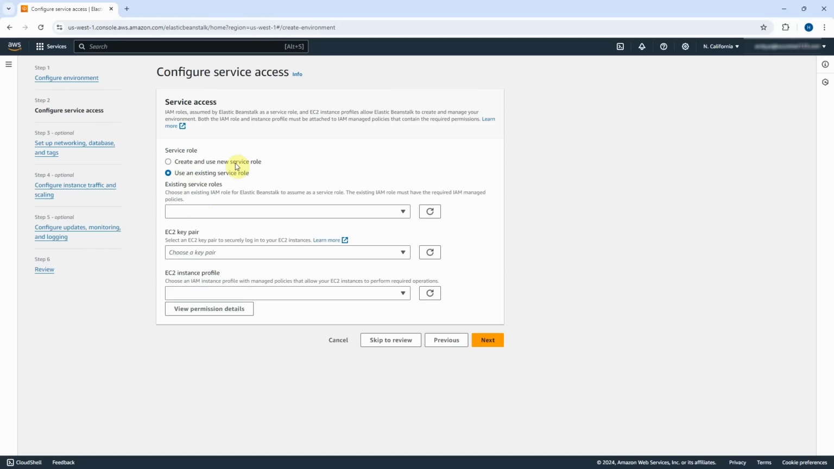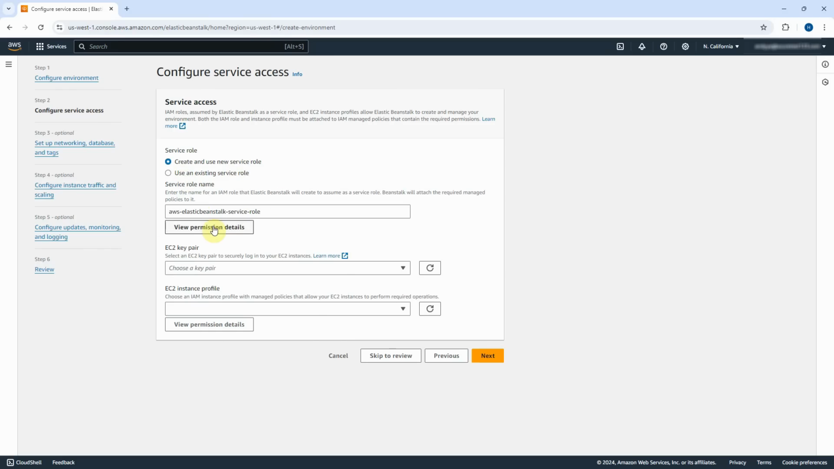Select the Create and use new service role radio button. It will automatically generate a new role for Beanstalk. We also need to create a new role for the EC2 instance profile. Select IAM and open a new tab.